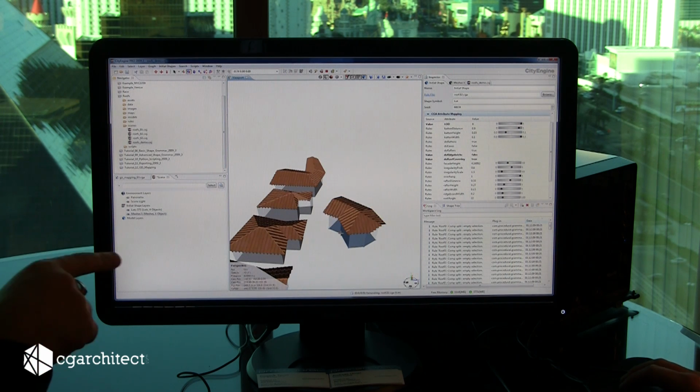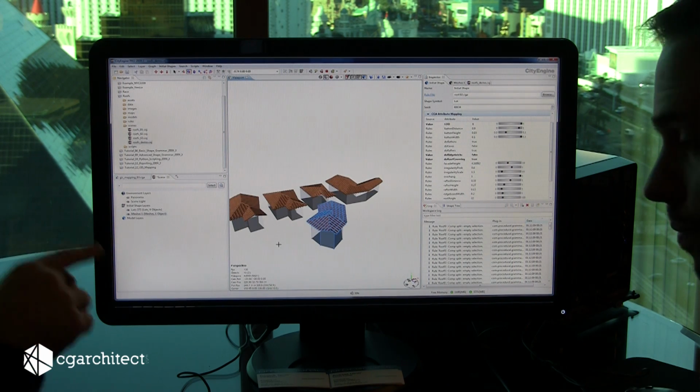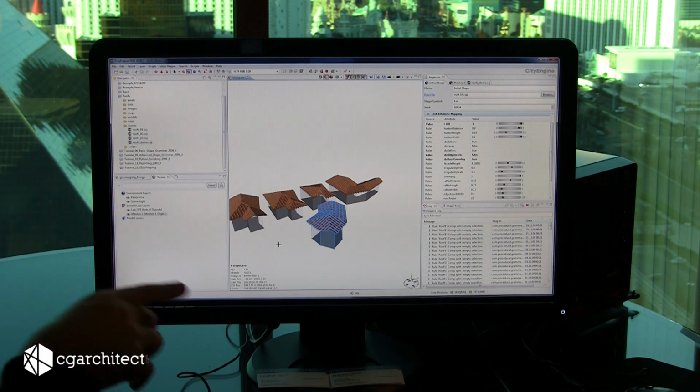So are these rule sets for the roofs built into CityEngine, or is this something that you predefined in advance for this specific project?